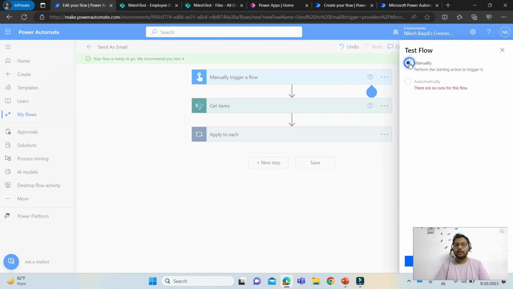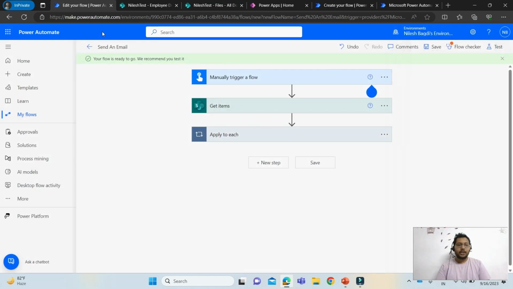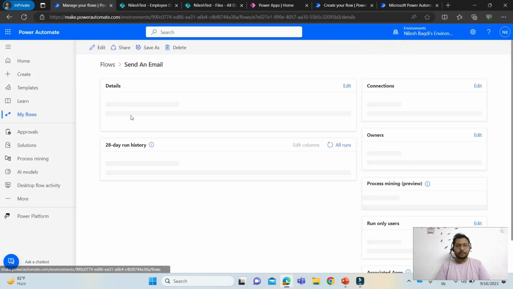It says manually and automatically. As of now, we haven't run it. Once we run it, the automatically option will also pop up here. So before running that, I'll show you something. I'll go back.